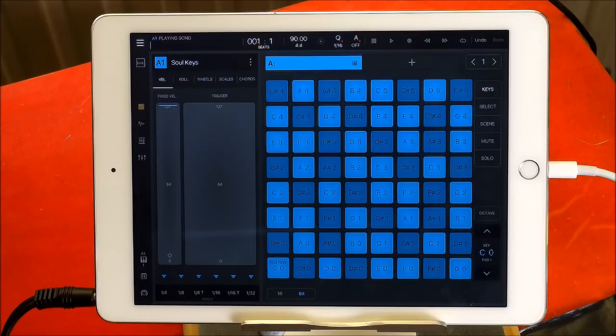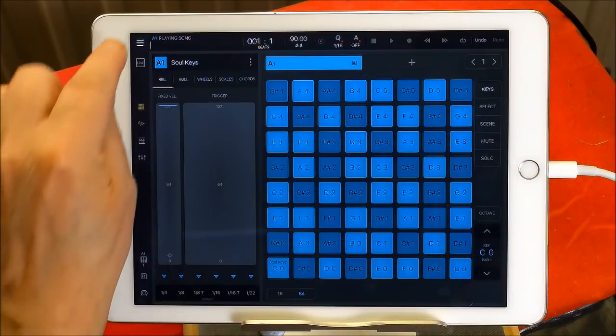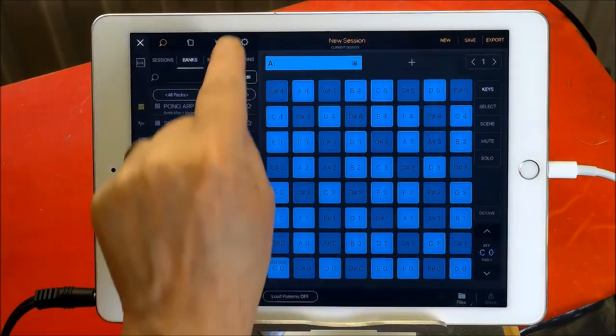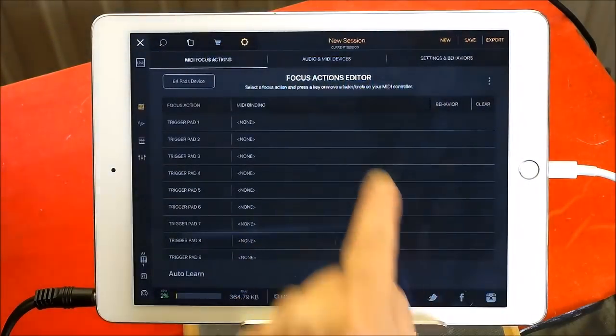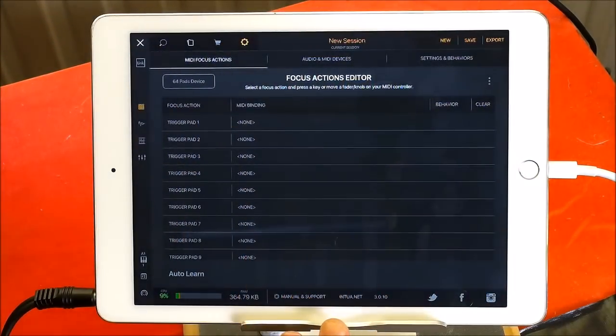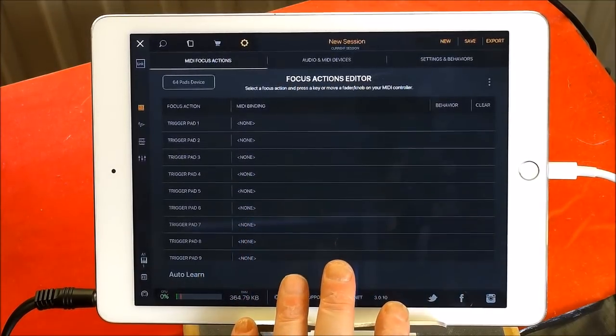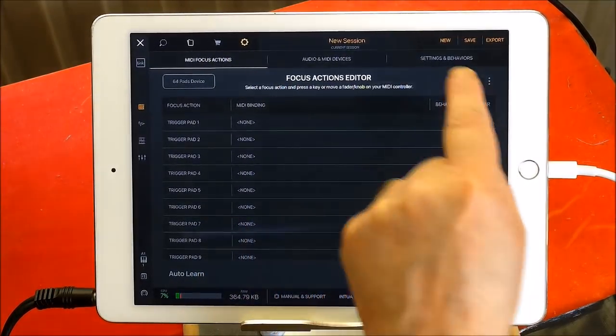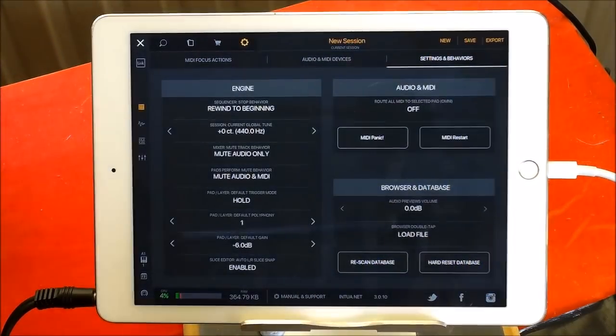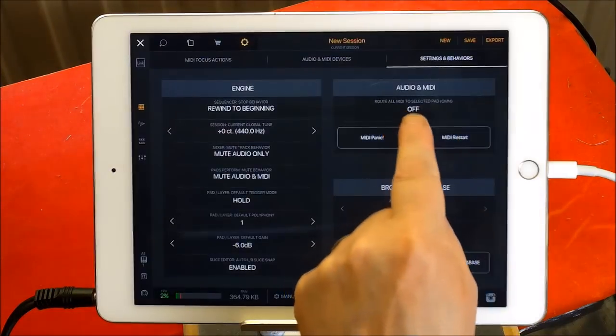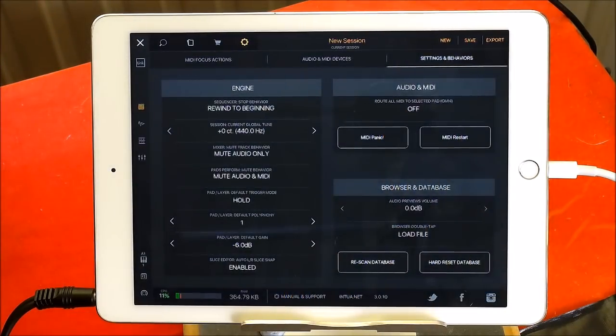So the very first thing we're going to do is tap this little icon here at the top, and go to settings. We're going to ignore all this, because this is where you can MIDI learn your MIDI controllers. But we're going to go to settings and behavior. Now, here's the thing. This probably will stay off if you're not getting any sound. But if we switch it on, there we have our MIDI.